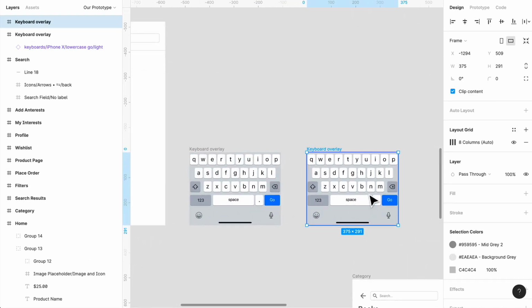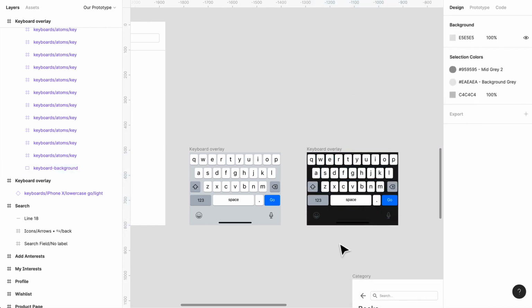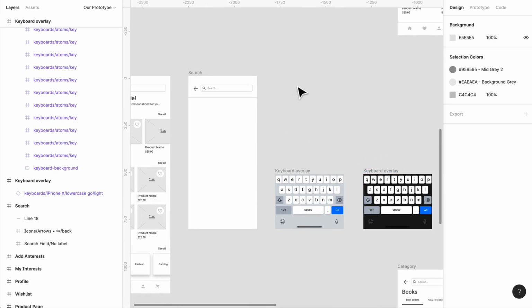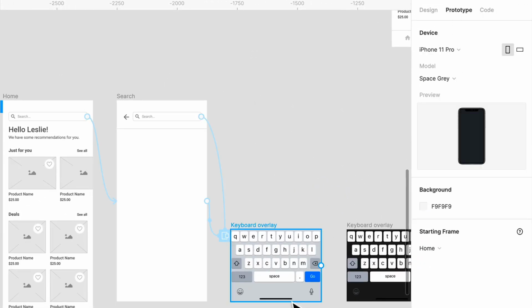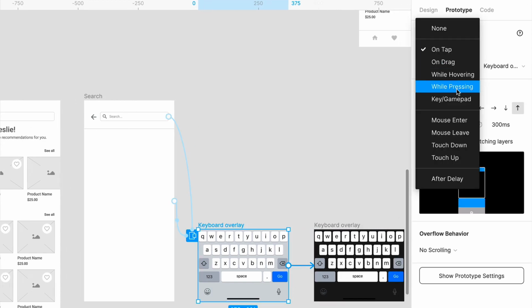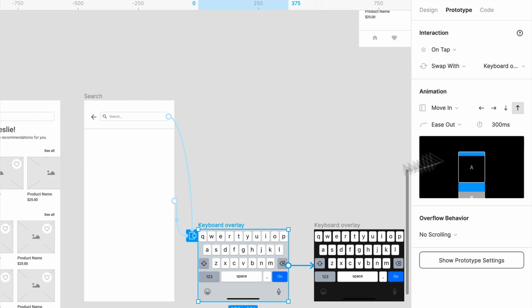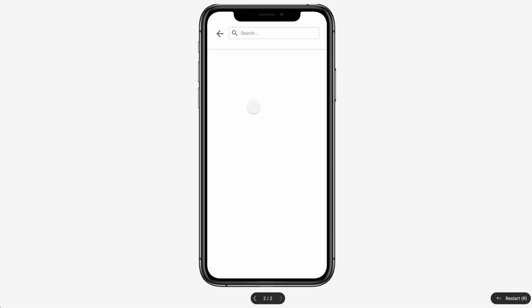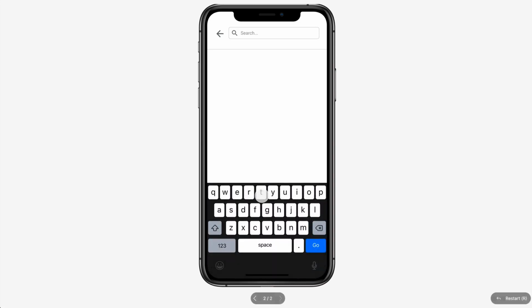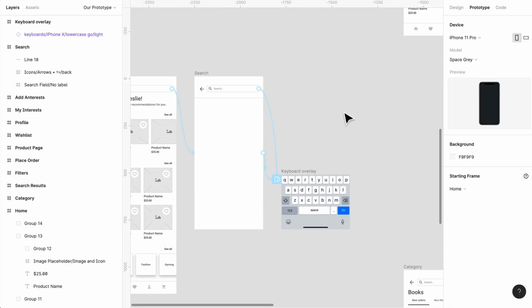If I create another one over here and change the background color to black. I mean, don't do this. Okay, let's see what this prototype looks like. If I click prototype and I click on this, I can swap it. So on tap, swap with the new keyboard overlay. And let's see what that looks like. Do you see how it just swaps the overlay? That's very useful if you need it. That was a terrible color choice for that keyboard, but it gets the point across.